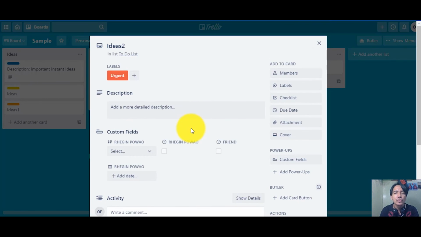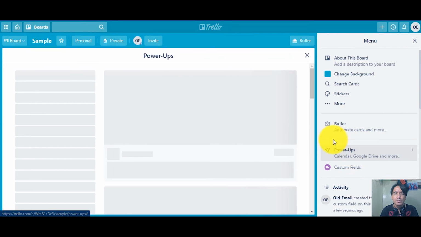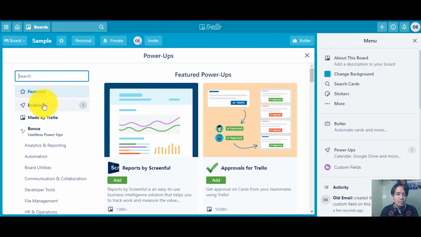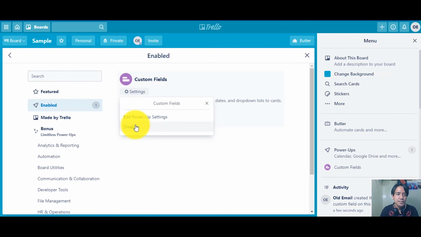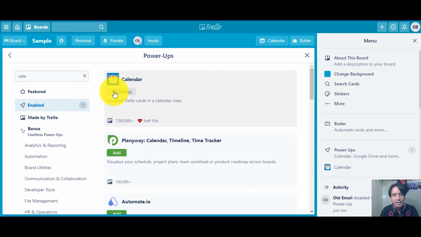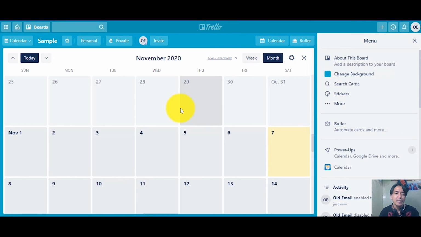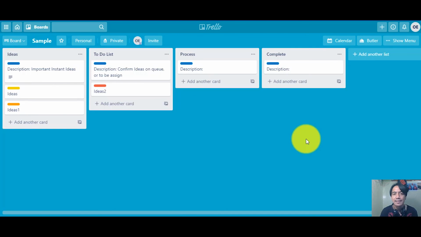You can also use the calendar. For example, this one. Disable. And we will use the calendar. Just add a calendar and voila. Here's your calendar. So everything will be all organized by using the calendar. If you have events, meetings, and etc., you can save your events here in the calendar. So I think that's it.